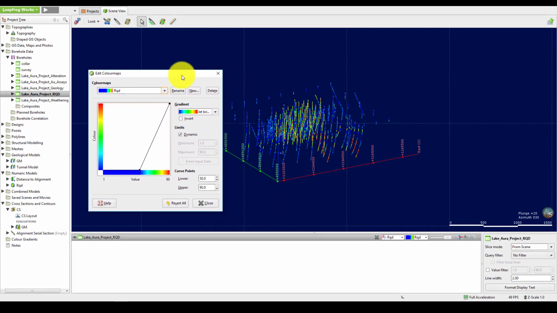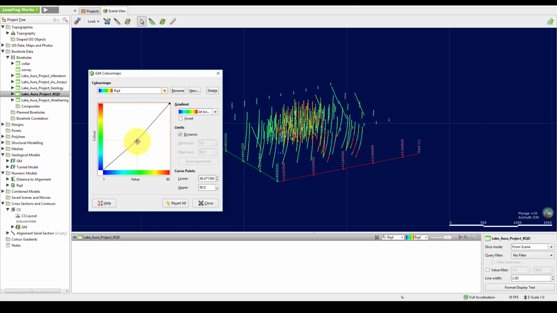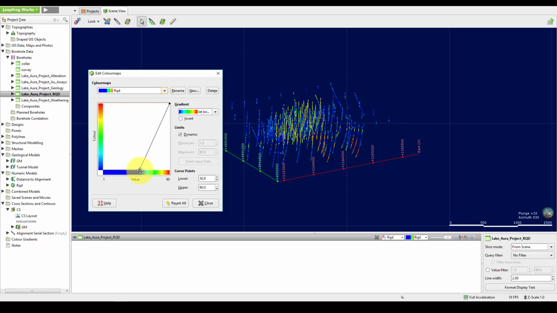In this case, I've edited the color map so that all high-quality rock with a value above 90 is going to be colored red, and all low-quality rock with the value below 50 will be colored blue. Changes made in this graph are updated dynamically in the scene. So if I move this lower curve point upwards, we can see that change reflected in the scene. Click Close to close the Color Maps window.